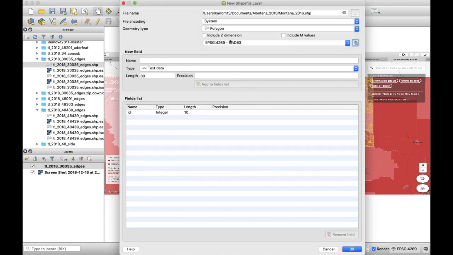We're going to have polygons, and then we can add fields to our shapefile. The one that's automatic is the ID, something that uniquely identifies each precinct. I think we'll add the county name as well. Add to fields list.